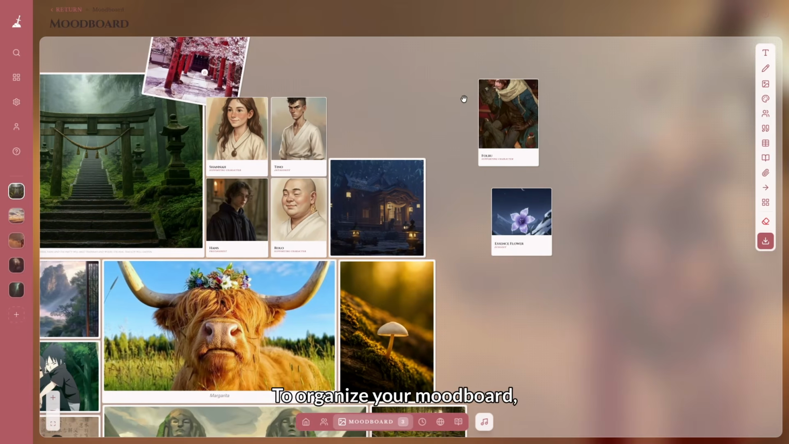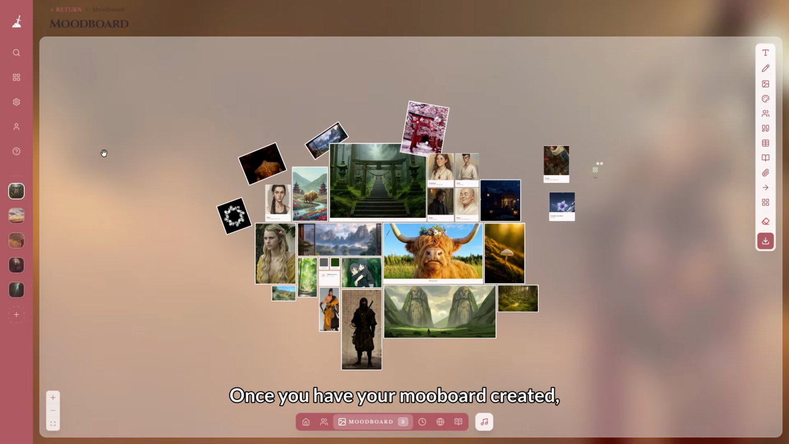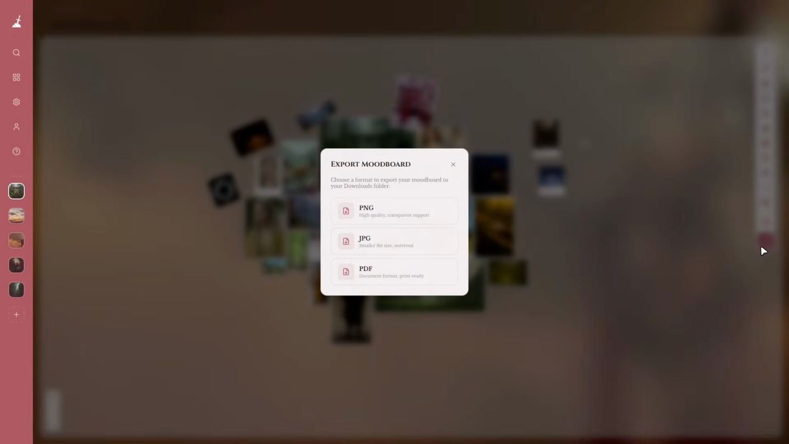To organize your Moodboard, you have the option to create a Moodboard within another Moodboard with this button right here. You can put a name, for example, test. We can enter this Moodboard. So we have a Moodboard inside another Moodboard. Once you have your Moodboard created, you can export it in the following formats.